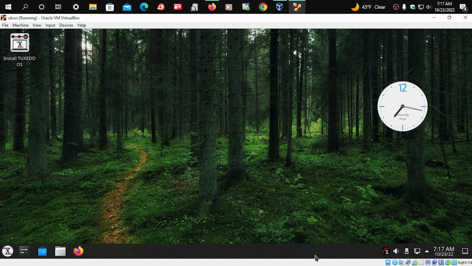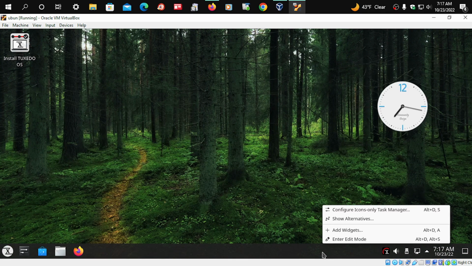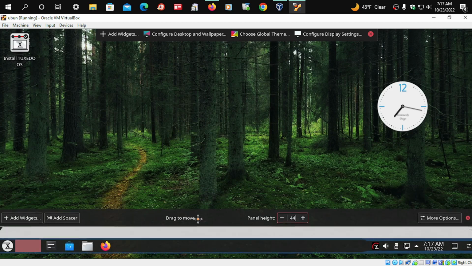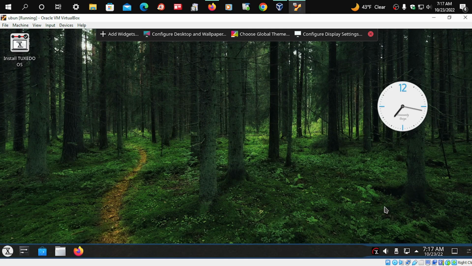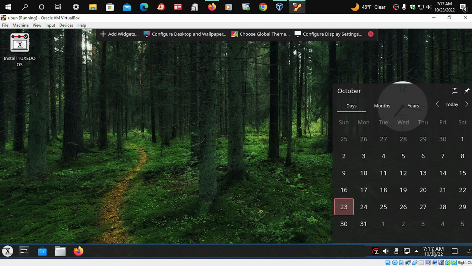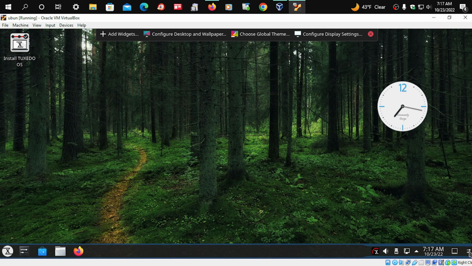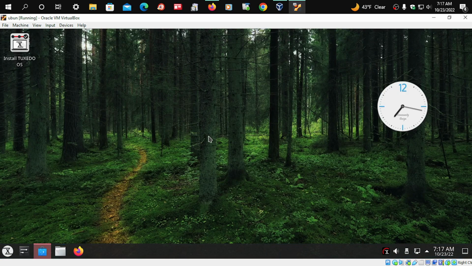Of course, a panel here at the bottom. You can right-click this. Of course, with Linux, it's highly customizable. You can do a lot with this. Change the panel height, drag to move it up and down, left and right. I think I'll leave this the way it is for now. The usual shortcuts here. Clock and calendar. Settings and so on. Firefox shortcut. Dolphin File Manager. The Discover Software Center.